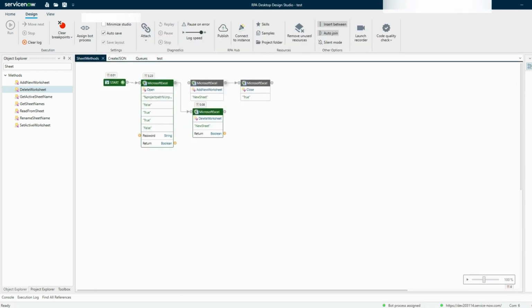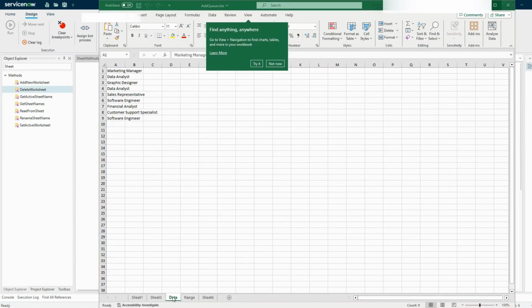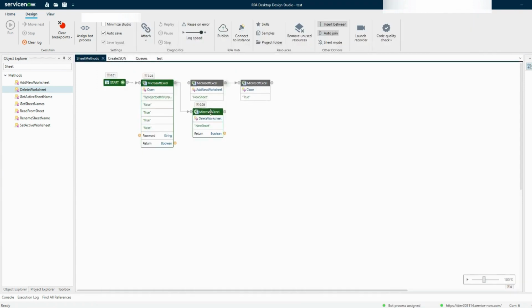One thing, we'll try to add an existing sheet and try to delete it. For example, we'll try to re-add the existing sheet, which is data, and we'll try to delete it. So I'm going to change the sheet name to data and pass it over here. First it has to add the sheet, and after adding it, I'm going to delete it. Then we'll close Excel. So let's clear it and run the process.